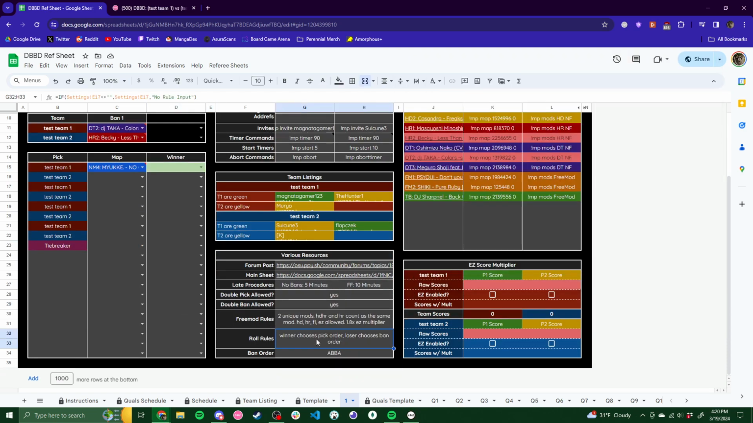Note again, the role rules are right here. Double picks are allowed and double bans are allowed in this tournament. Free mod rules are right here. And when we have 2 bans per match in the quarterfinals onwards, the team with first ban will ban once, the team with second ban will ban twice in a row, and then the team with first ban will ban once more. That's what ABBA stands for there.